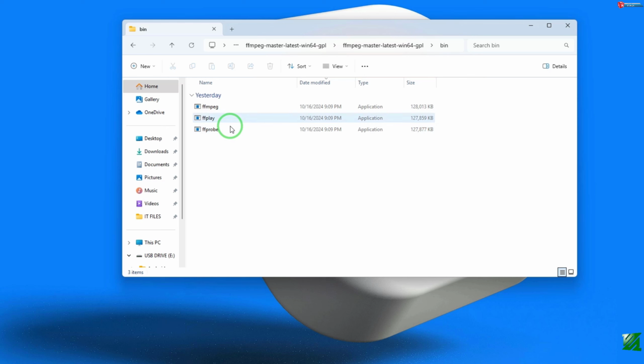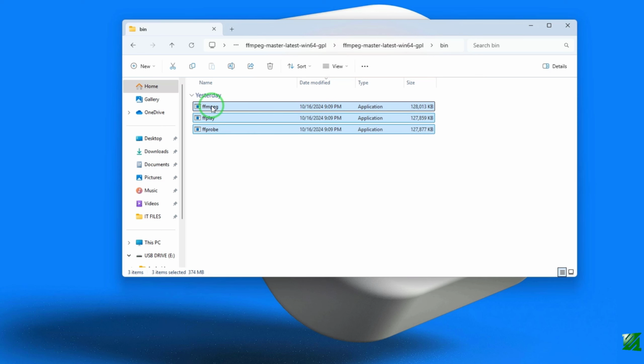Now you will find these 3 files. Select all of them and click on Cut. OK.